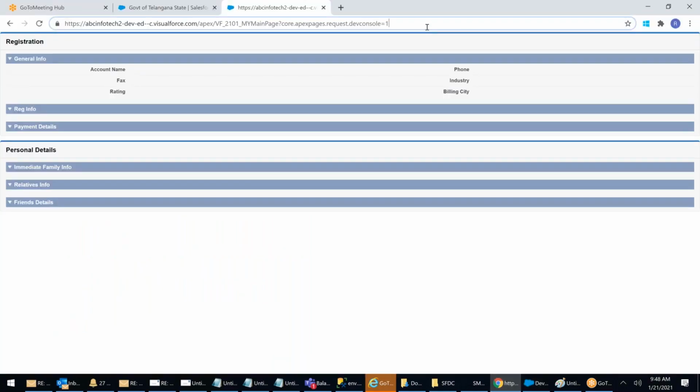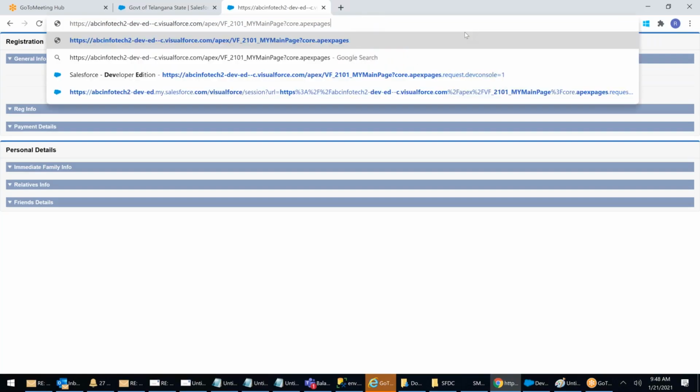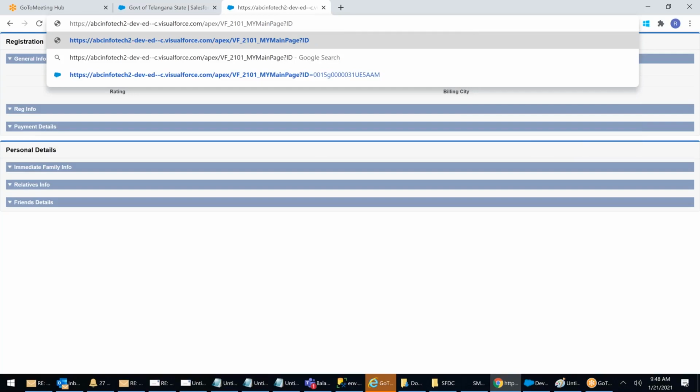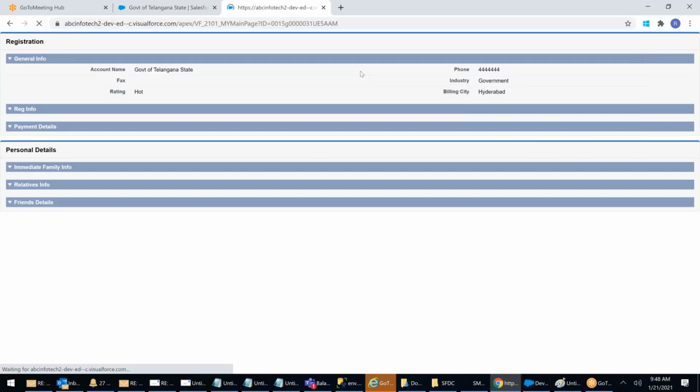Reflecting. Now I want to test whether the system is actually able to retrieve the data from the database or not. How can I test it? Question mark after the page name, question mark, ID equals to. Wow, it's working fine.